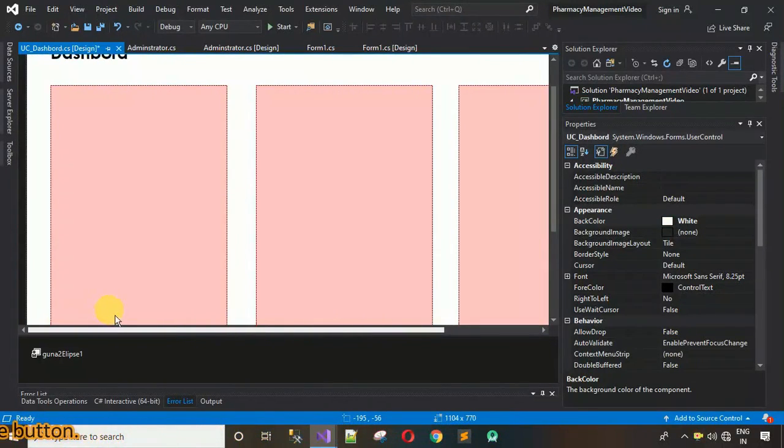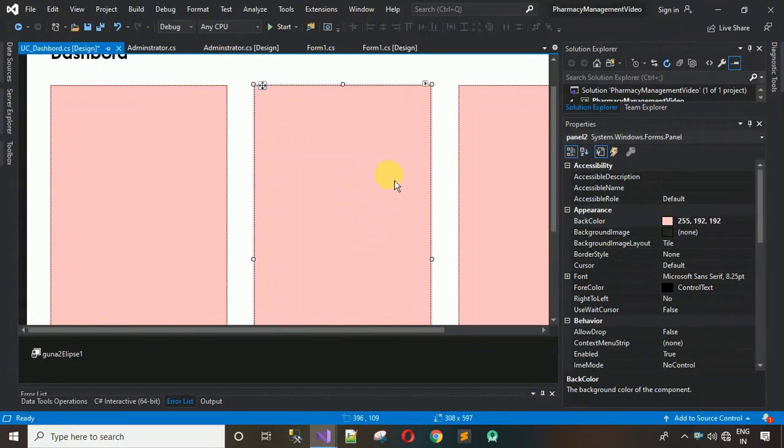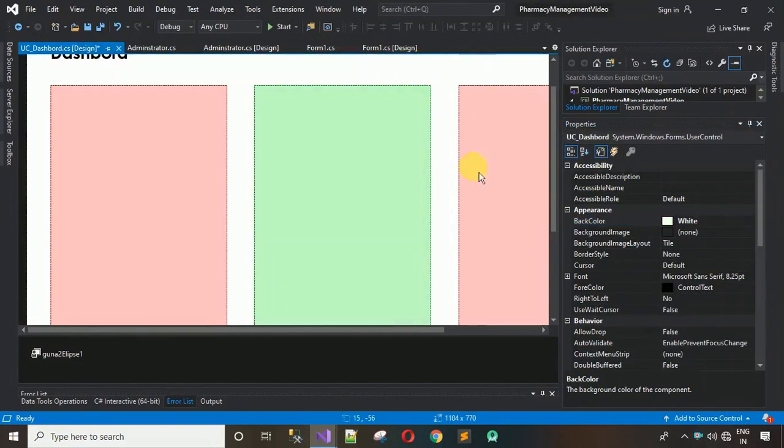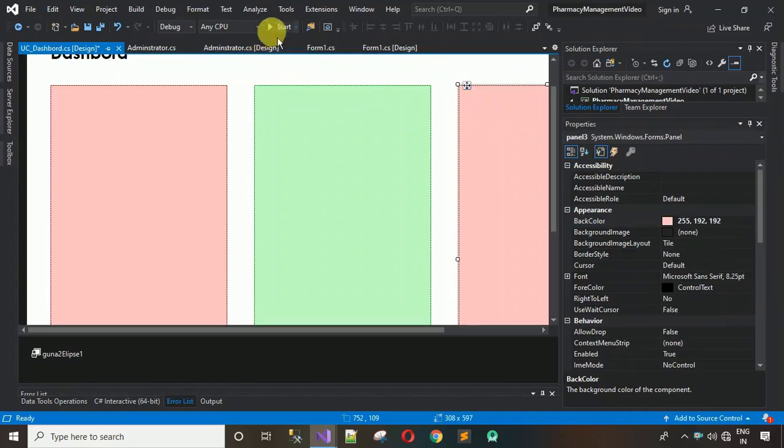And one more thing I have to do is change the color of the center. So just select this and select the green one. Here you can see it in this way. Now let's check if these are visible over there or not.